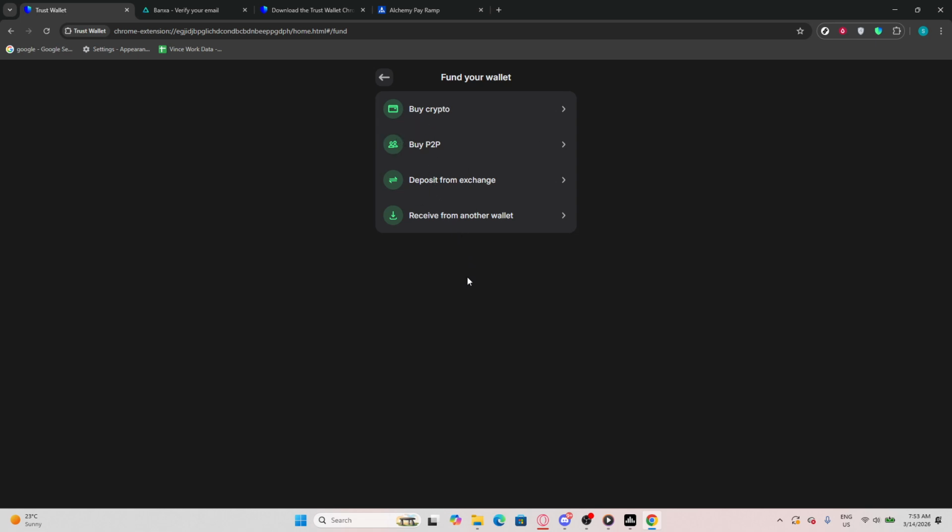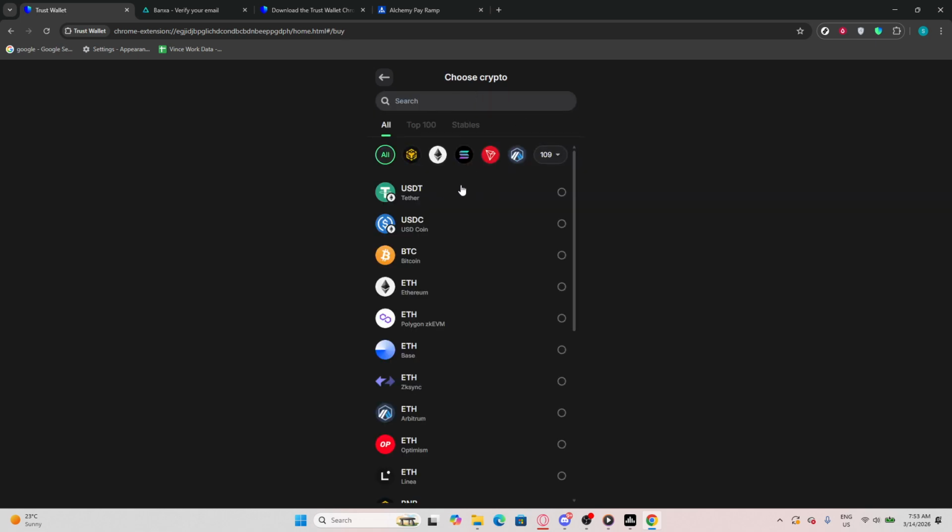Next, you will see the option labeled Buy Crypto. Click on this to proceed to the next step of purchasing cryptocurrency. This action will redirect you to a page where you can choose which cryptocurrency to buy.